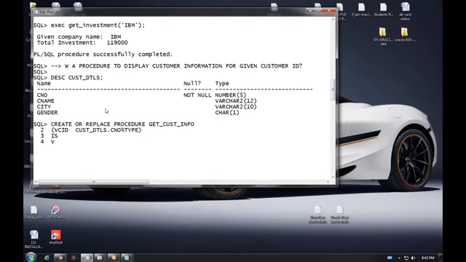So variable customer name, CNAME. It is like varchar2 of 20. Variable city. You can also declare by using percent type. Again varchar2 of 20. Gender, and this is like varchar2 of 10.